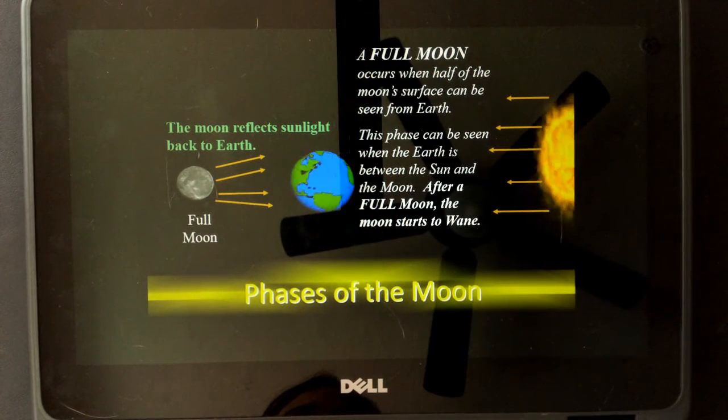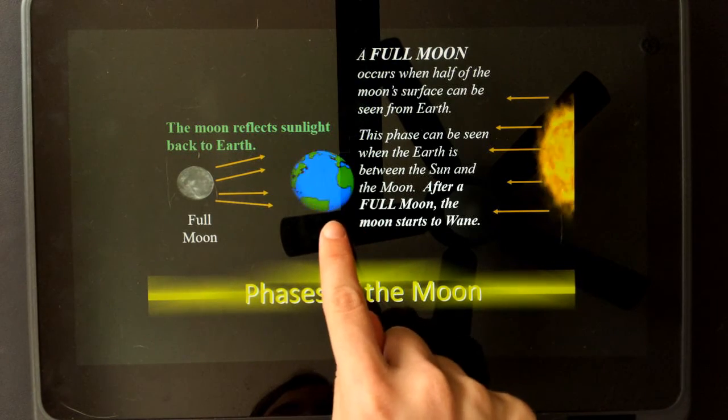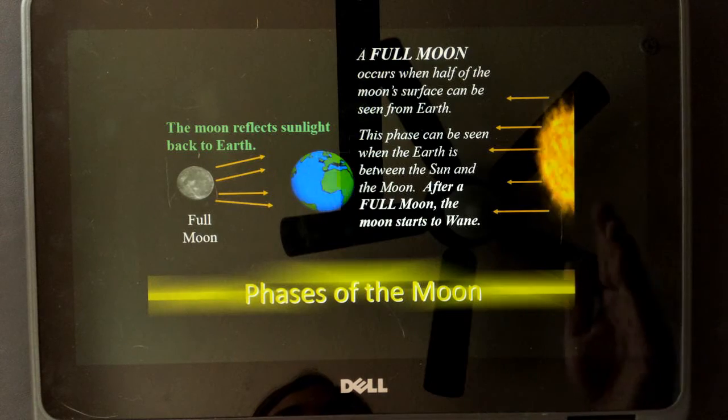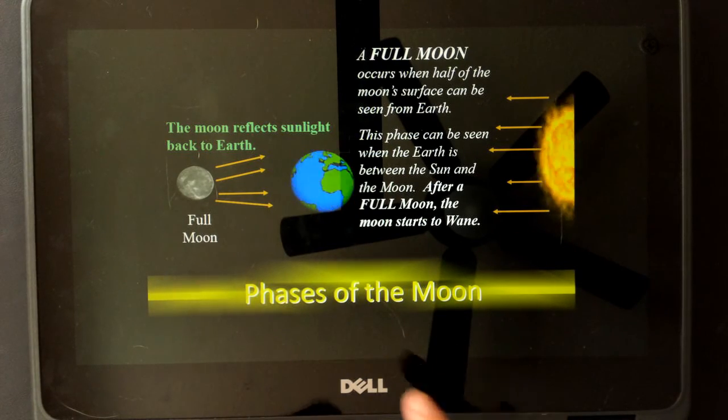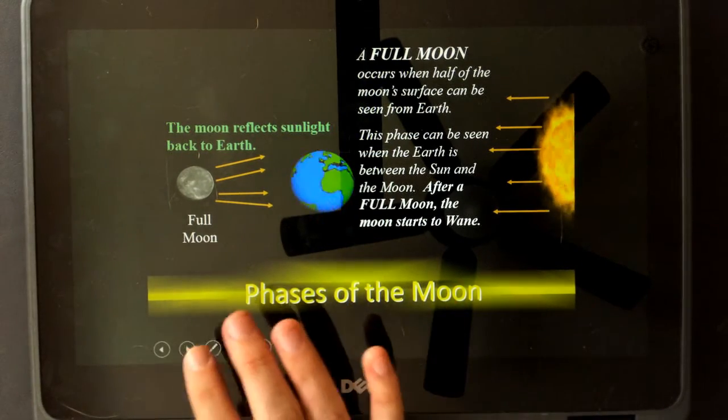So again, a full moon occurs when half of the moon's surface can be seen from Earth, and this phase can be seen when the Earth is between the sun and the moon. After a full moon, the moon starts to wane, meaning it starts losing its light. So let's see what happens there.